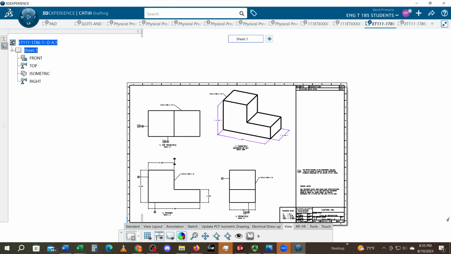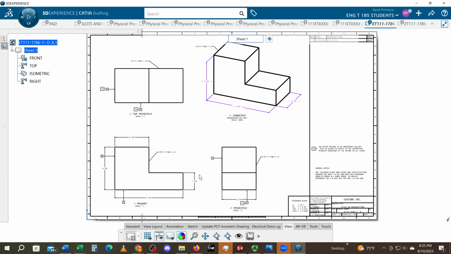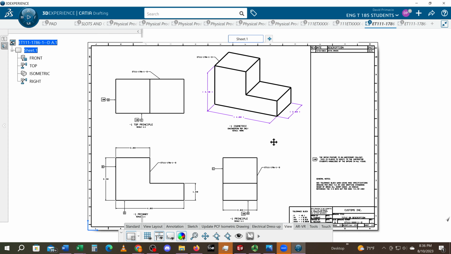All right, so that's just a quick overview of what a drawing looks like, what it's comprised of: the border, the title block, the general notes, the flag notes, the tolerance block, revision block, and your orthographic views, and most likely an isometric view.